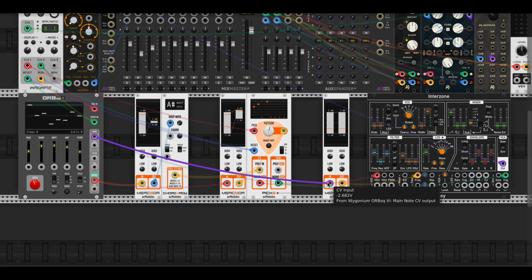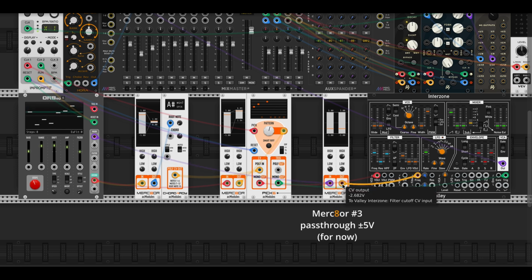Finally, we'll be taking the unfiltered note output from orb-SQ into our last Merc8or instance and driving the filter cutoff in our synth. We'll let the full range pass through and then see how Merc8or makes it easy to remap values on the fly.